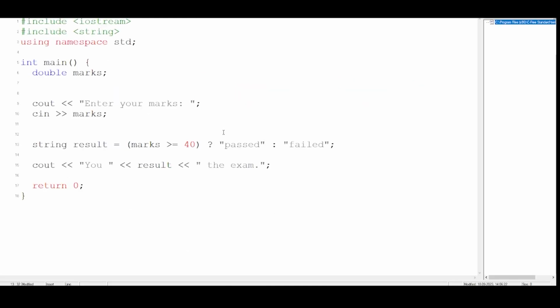So as you can see, here's a program written using ternary operators. What I did is I took a variable marks using the double data type, and I took the input for the marks. So you can enter any number. Then I made a string variable result, and the condition I put here is if the marks is greater than or equal to 40, then the person will pass, otherwise will fail. So it's similar to this: if this condition is true, pass will be printed. If this condition is false, fail will be printed. This whole concept is the application of ternary operators, and it will simply print your result for the exam. So let's try this.